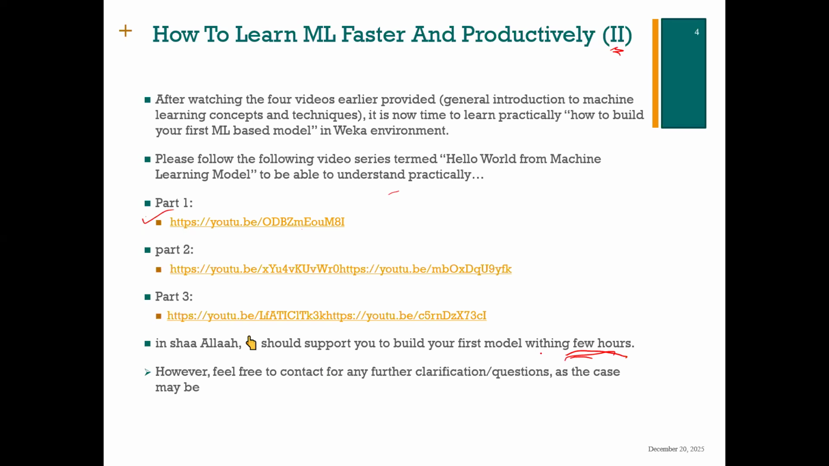Let's say you spend like 1 hour, or 1 hour 30 minutes, watching the introductory video above, the first one. Then within the next 1 hour again, you are expected to start building your first model. That's why I say if I am doing 2.5 hours, you will get your first model out with clear understanding of what you are doing and what is going on. Again, you're always welcome. Feel free to contact me for further clarification and questions, as the case may be.